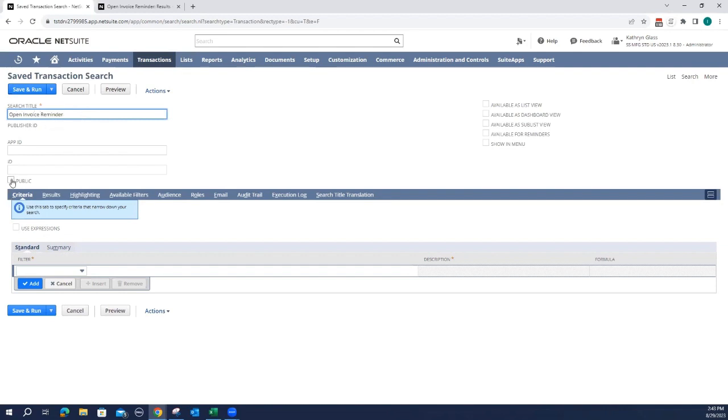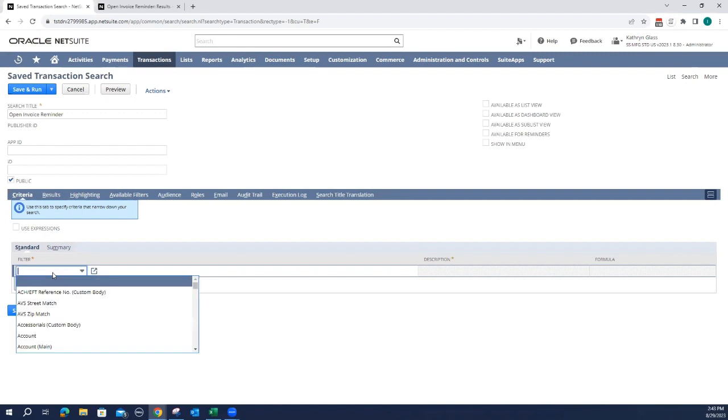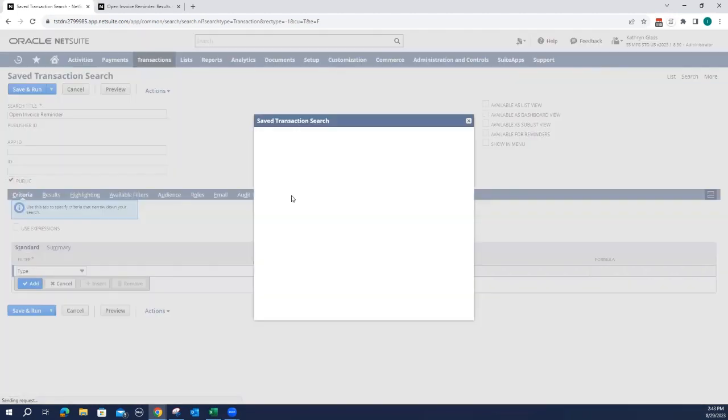And down here, we want to set it as public so that you'll be able to find it, or if someone else needs to create the workflow, they'll be able to find the saved search. Typically, if you don't have this set, it means that it's only available to your eyes only. It will fall under as a private saved search, and that will be why people on the team won't be able to find it.